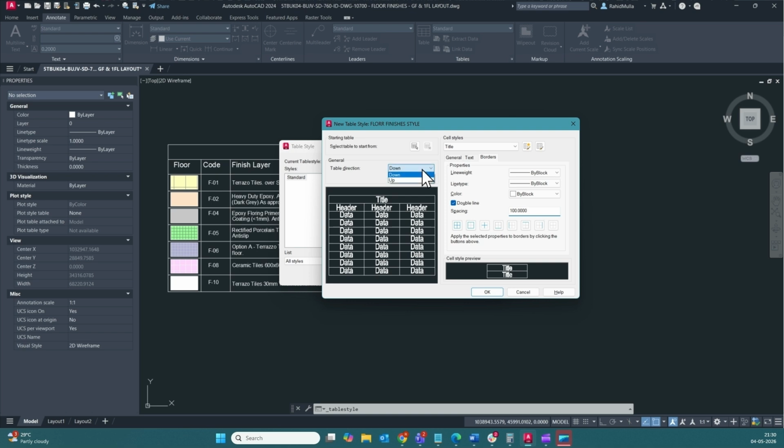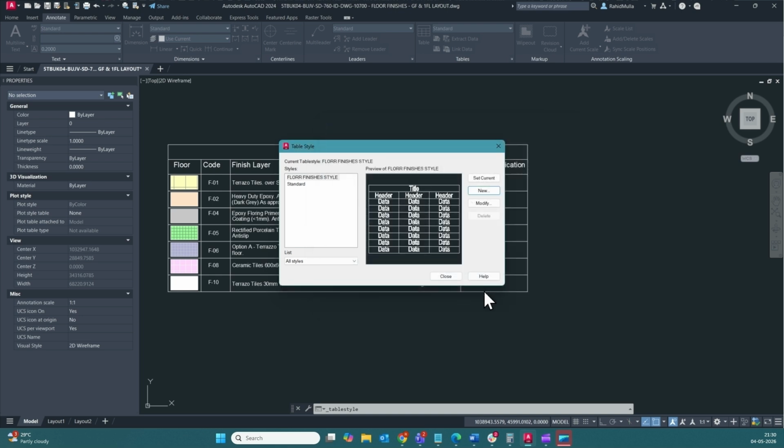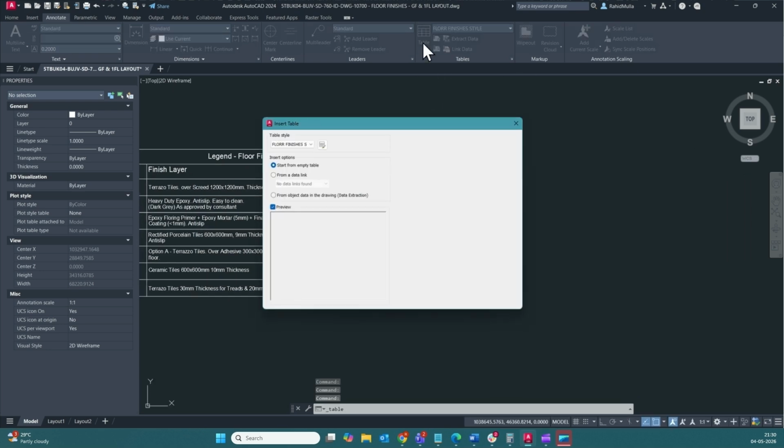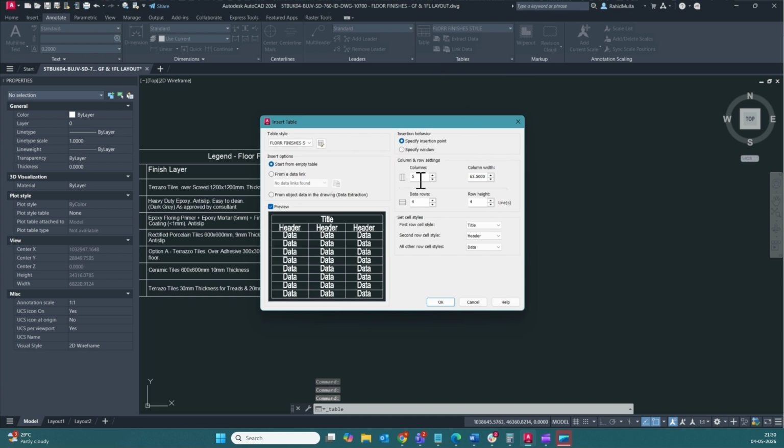So once you feel okay, you have done everything right, and this is the sort of arrangement that you want, which defines your company standards, you can simply click OK, and then you will see that new style we have created here. You close this, and once you close this, you can select the table, and then this is the insertion point.